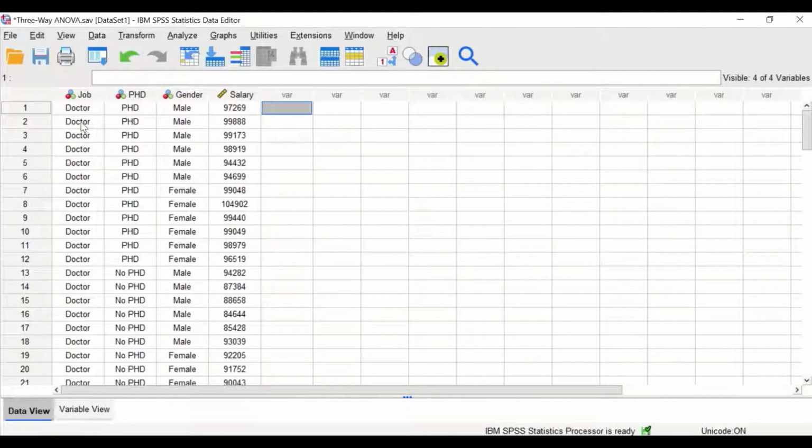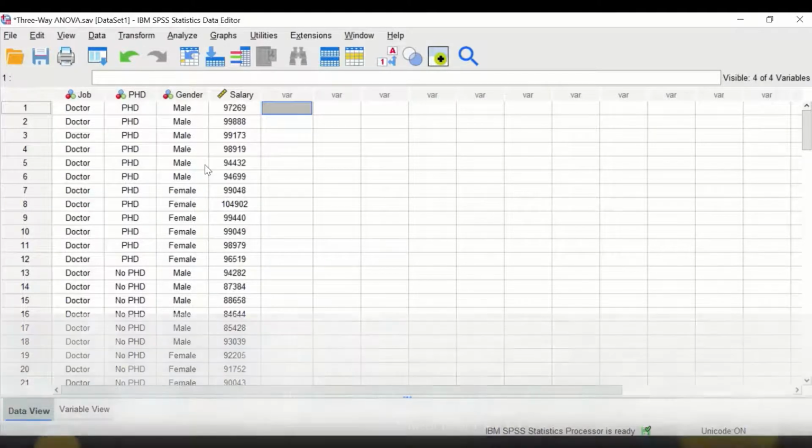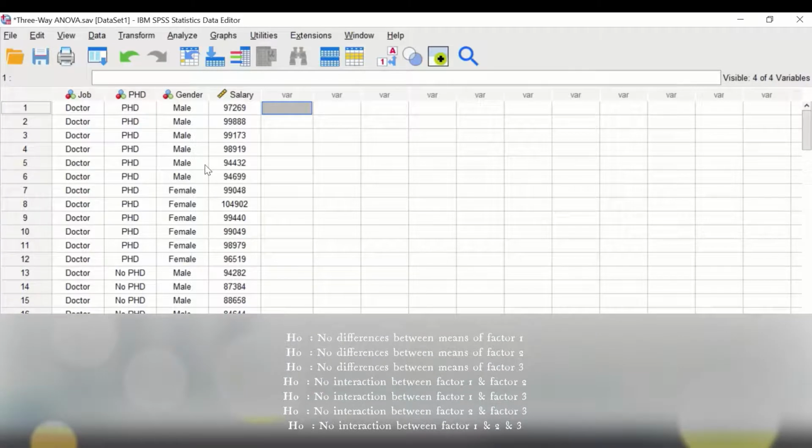The test will examine whether there is a difference among the levels for factor 1, whether there is a difference among the levels within factor 2, and whether there is a difference among the levels of factor 3, which is the gender, based on the salary. The test also will examine whether there is an interaction between different factors that might have an effect on the salary. To perform the three-way ANOVA, 7 hypotheses will be generated.